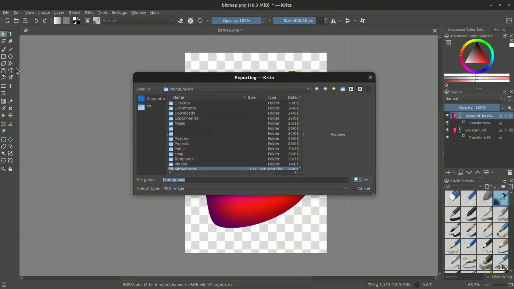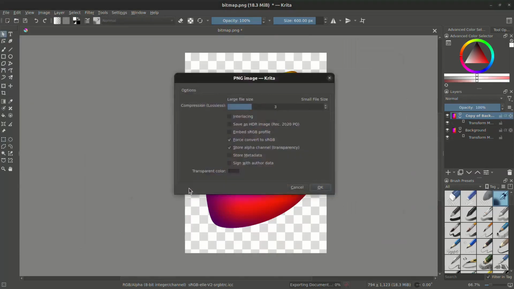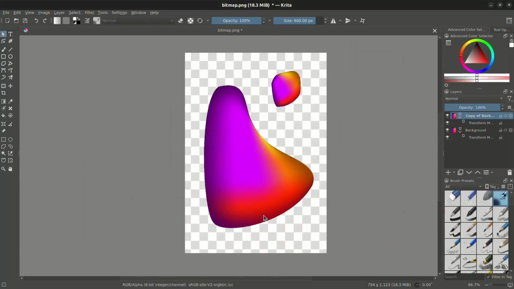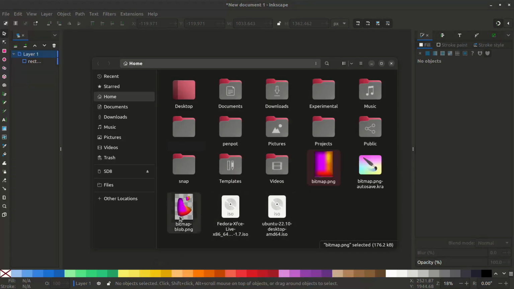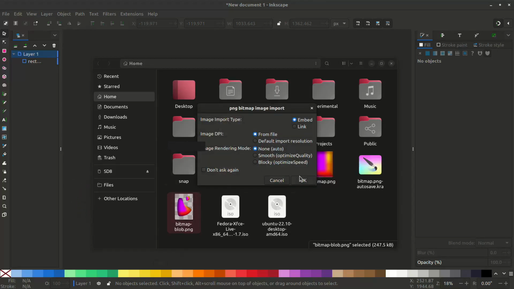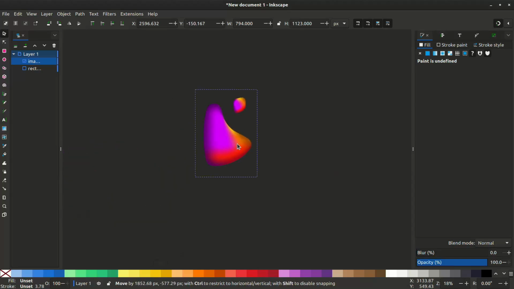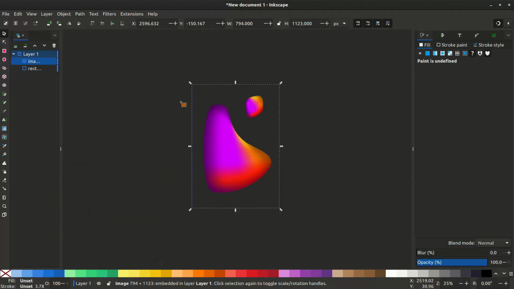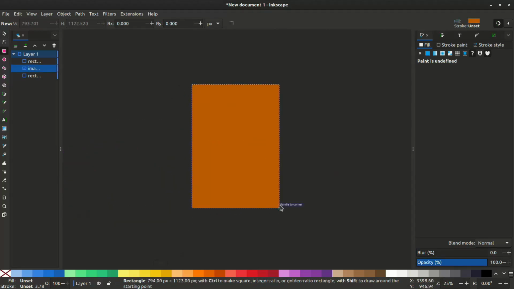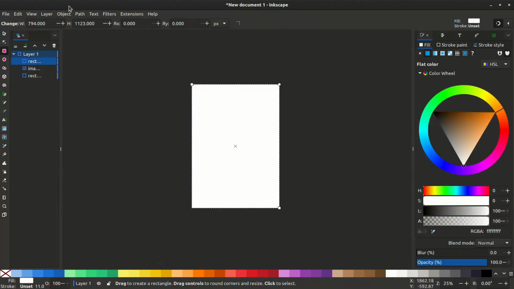Export this image by going to File, Export. Export this as a PNG. Now open up Inkscape again and import this image. Create a rectangle and send it backwards.